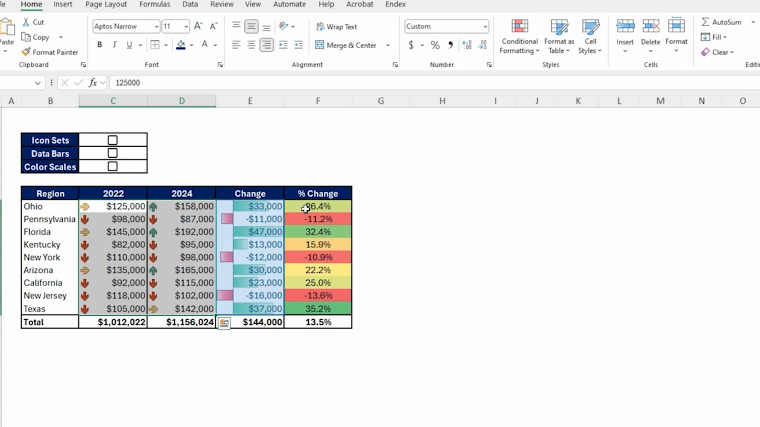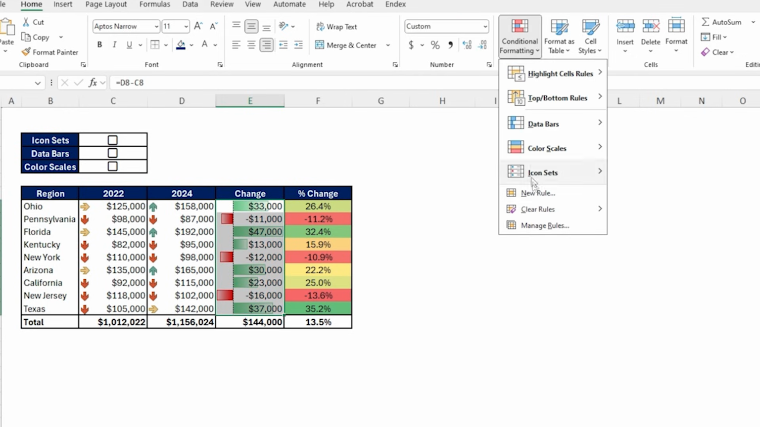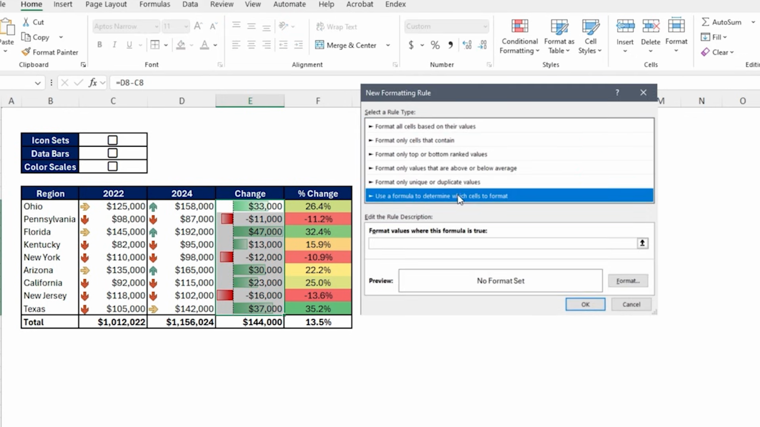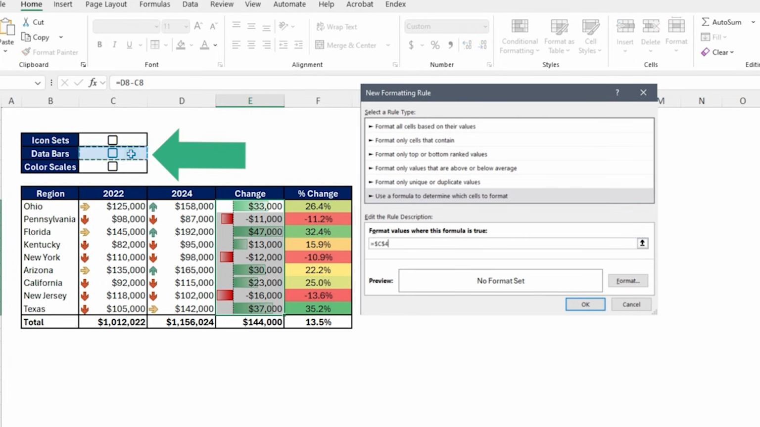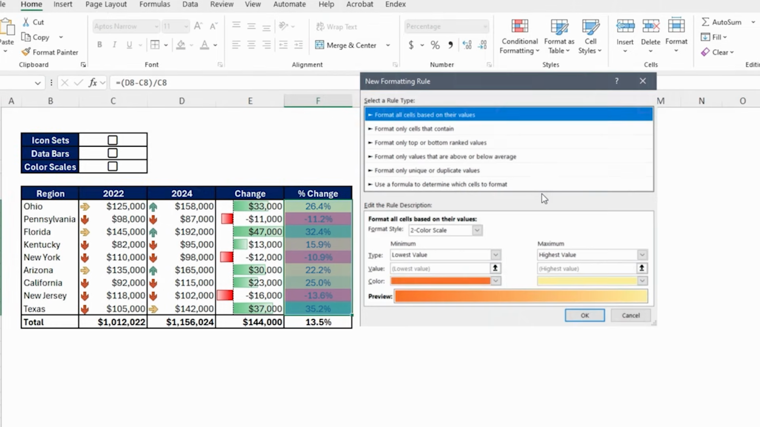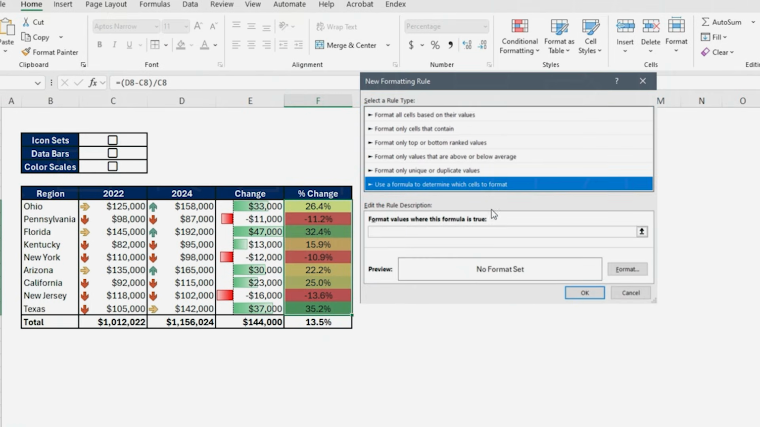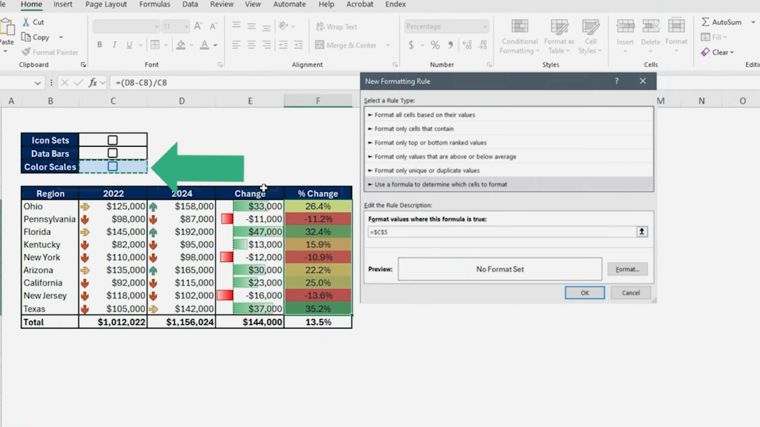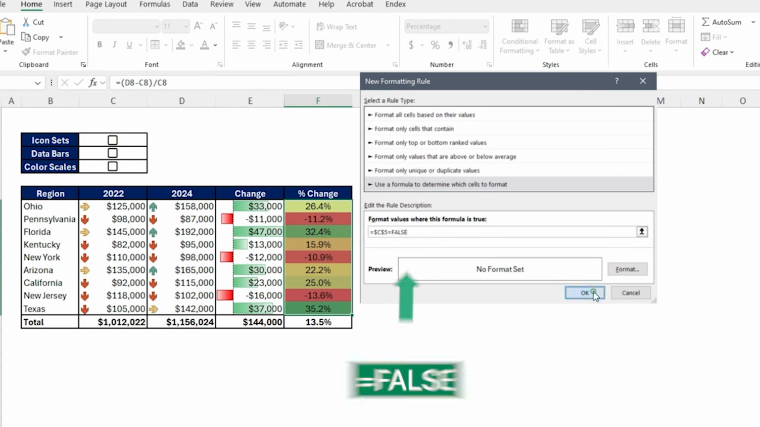So I'm going to select the data bars next and add a new conditional formatting rule by opening conditional formatting, selecting new rule, and choosing use a formula to determine which cells to format. Then this time I'll enter the same formula, except this time select the data bars checkbox and set it equal to false. Last but not least, repeat this for the color scales by selecting the color scales, adding a new conditional formatting rule, choosing the formula option, and this time selecting the color scales checkbox and setting it equal to false.